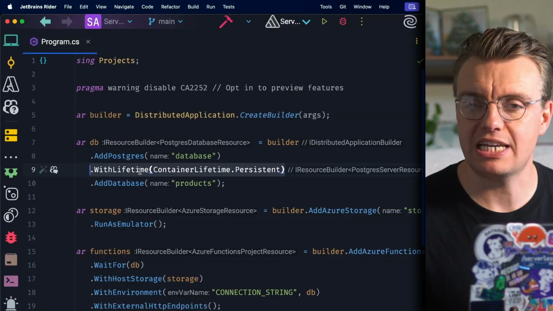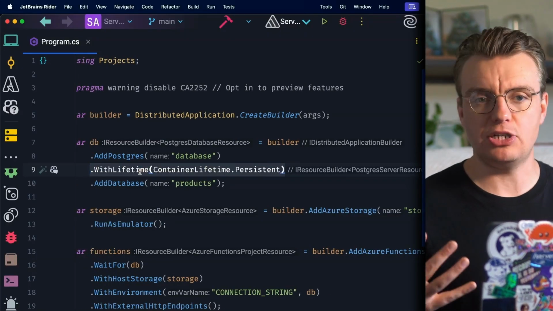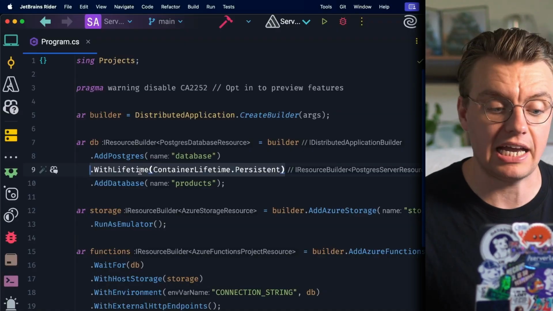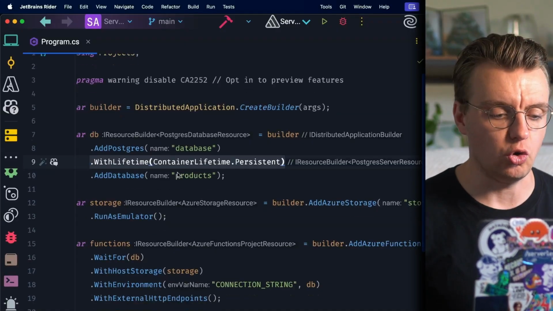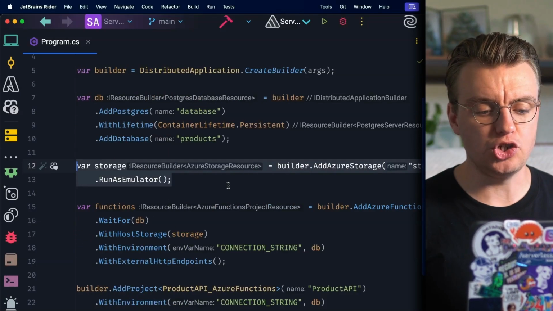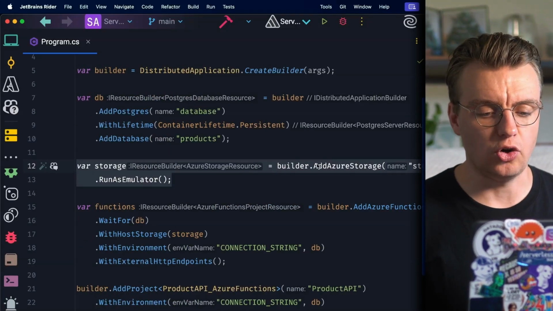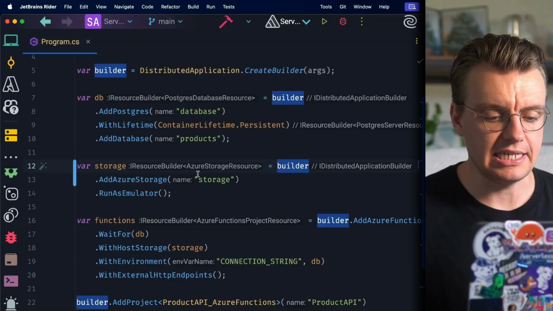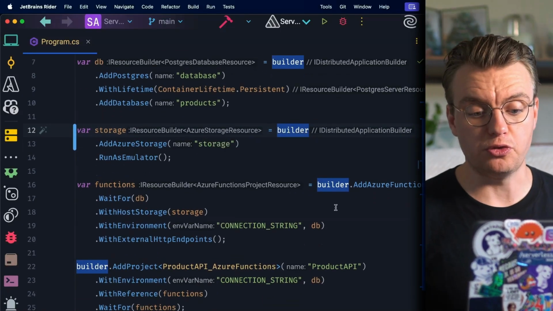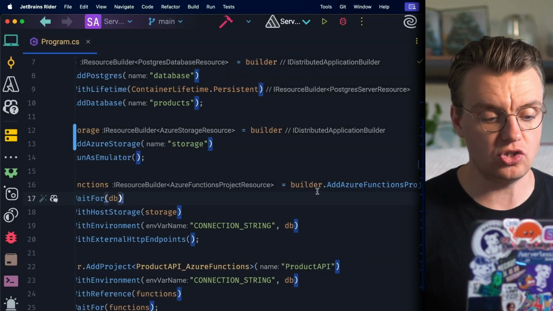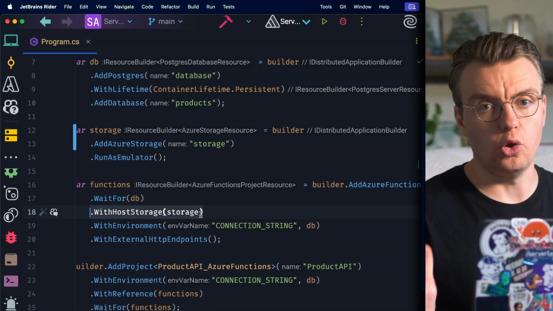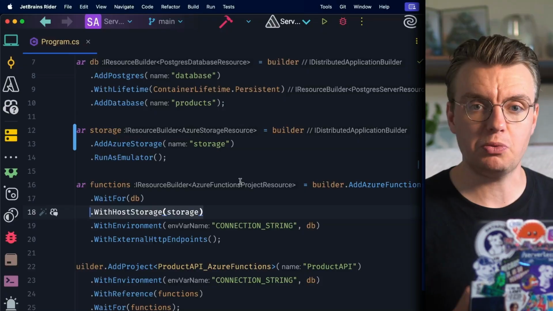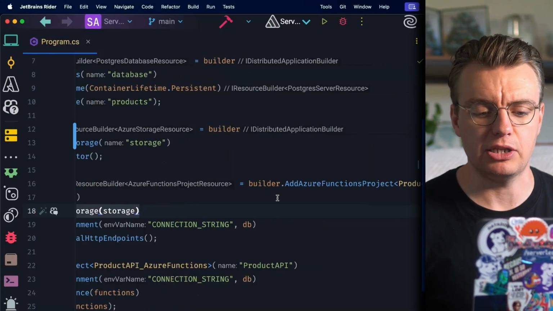Postgres can take a little bit of time to start up, so using this with lifetime ensures that between starting and stopping your application during the development cycle, you're not waiting for Postgres to start up anytime. I'm then going to actually emulate Azure storage locally as well. So I can call this add Azure storage method on my builder to just create a local emulated Azure storage account that is useful for when I call add Azure functions, because I can then say use this local emulated Azure storage when I'm actually running Azure functions locally as well. So now everything is self-contained inside my local machine.